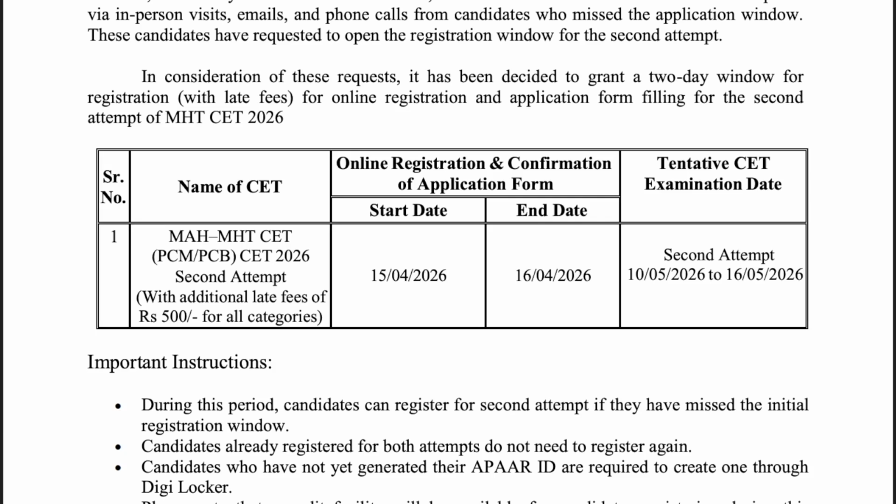So in that case, we are again repeating, if you have forgotten to apply for the MHT CET exam, or wish to apply for it, or you were not aware of this exam and you wanted to apply, this is the very last opportunity for you, and there won't be any further opening again for the MHT CET session 2 entrance exam. So make sure that on 15th the application form will open.